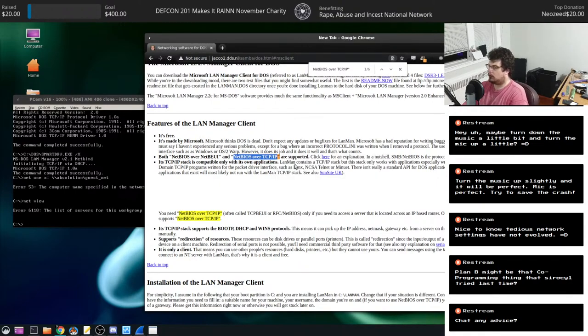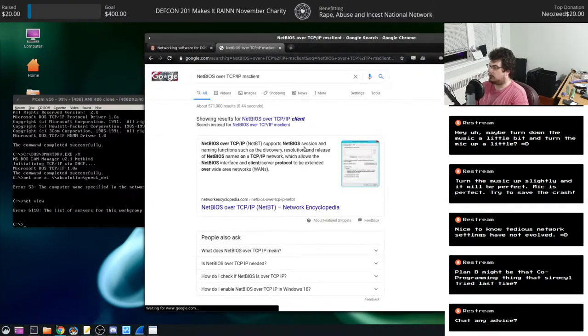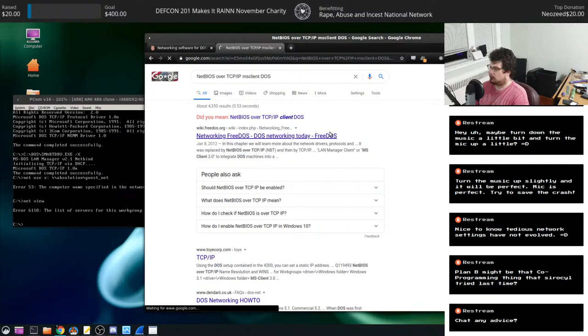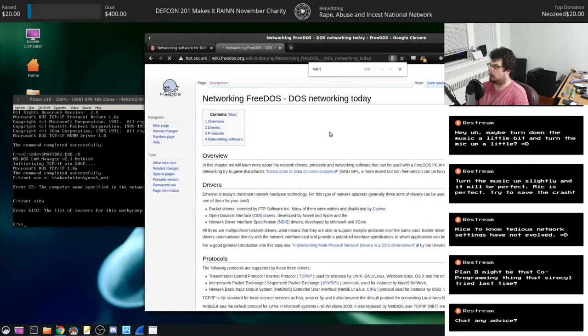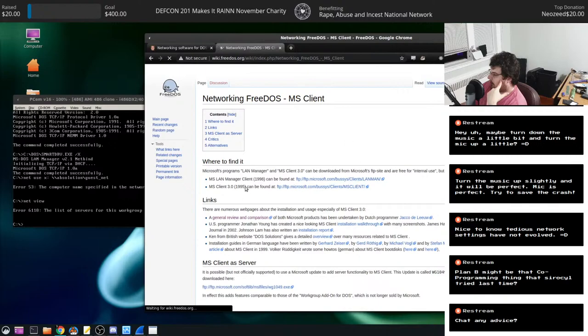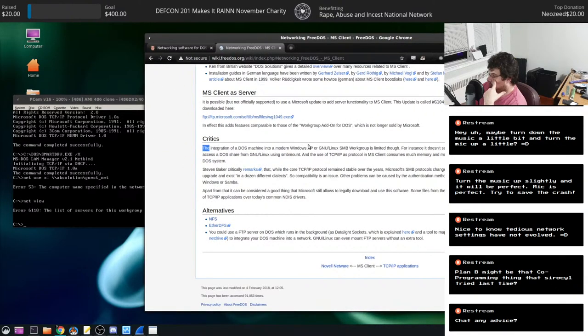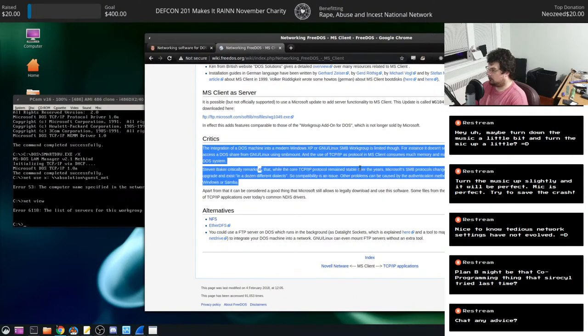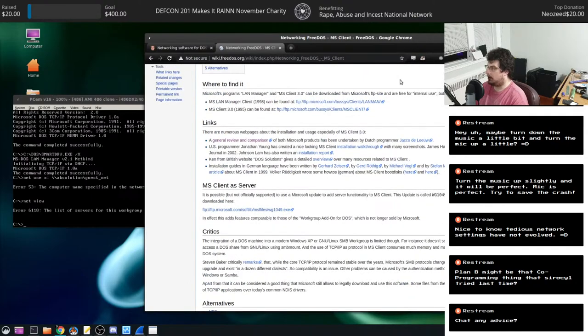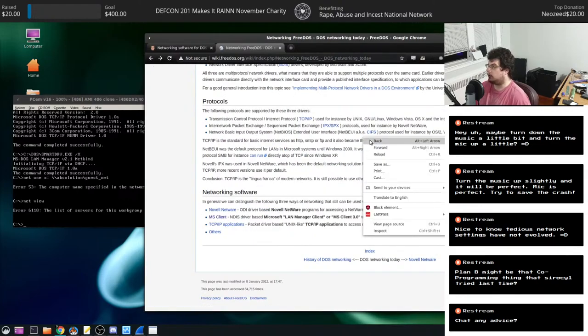I don't think there's a NetBIOS over TCP/IP MS client. Is there a trick to this? NBT. So you're replaced by NBT, can run it on default. All right, so what I'm taking away from here is we should just try the LAN Manager client. I'm not really convinced that this is going to work. Oh, right, that's ftp.microsoft.com. That's gone. That's been gone for a long time.